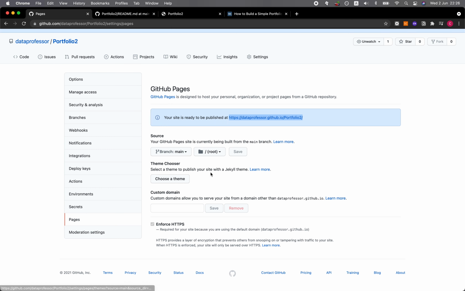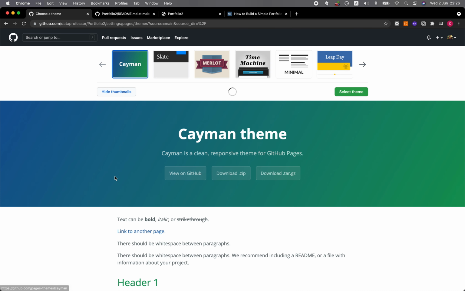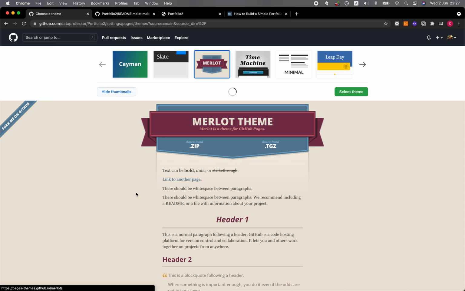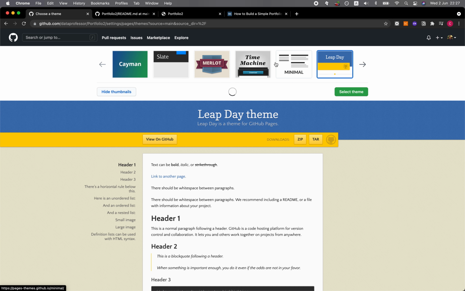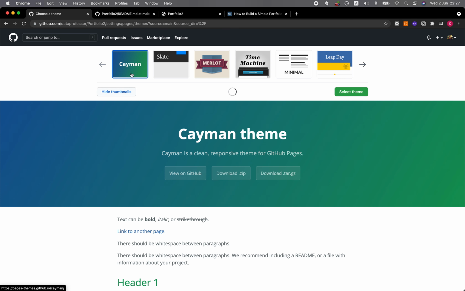So let's head back to the GitHub Pages settings here, and then we're going to choose the theme for the website because the one here is a bit blank. And so let's click on choose a theme. And in the blog post, I've shown you how to use the Cayman theme, and you could feel free to select a theme that you like. And when you click on it, you're going to see the preview here. Minimal, okay? So you select the theme that you like, but let me just stick to the Cayman theme here. And you want to click on select theme.